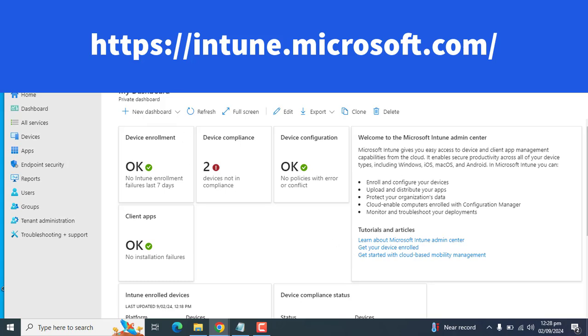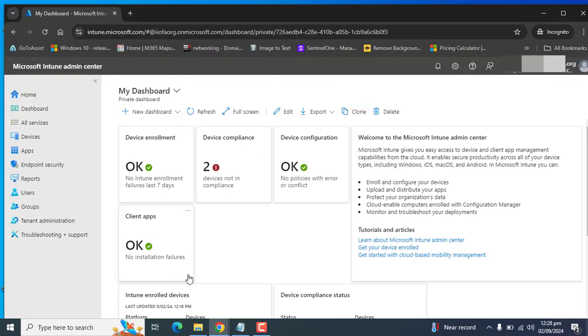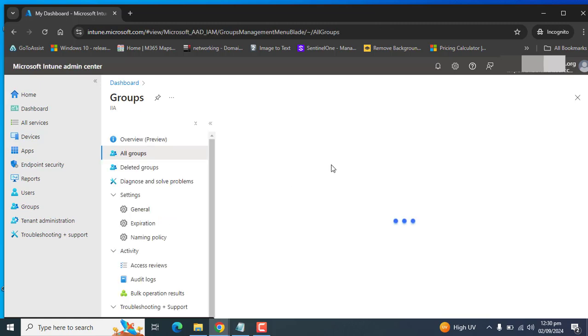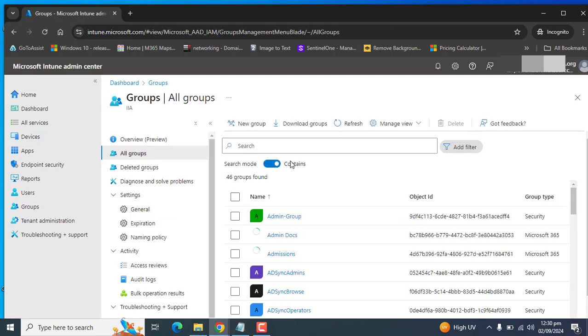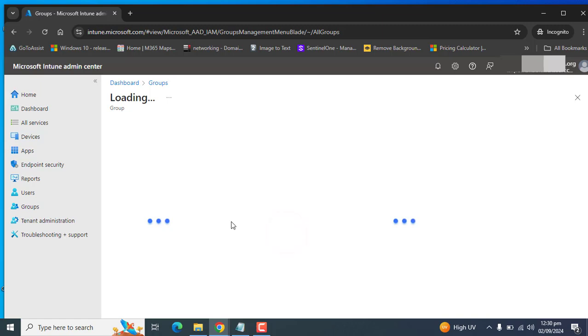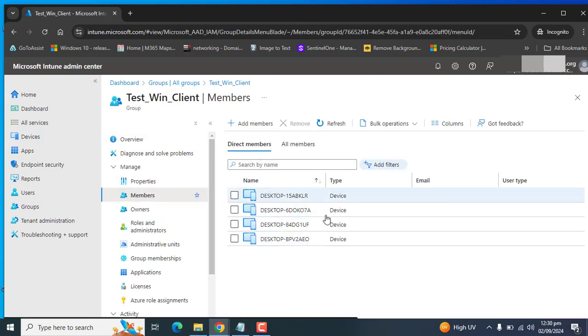To log in to Intune, you use the URL intune.microsoft.com, and you must be a global or Intune service administrator to perform these tasks related to filters. I have already created a group in Intune named test one client, and I've added the required devices into that group. The devices in test one client were added as members. So we will use filter to differentiate these devices as corporate or personal.